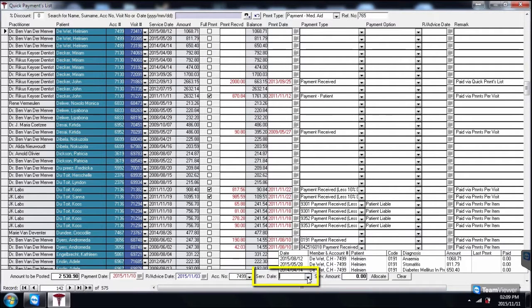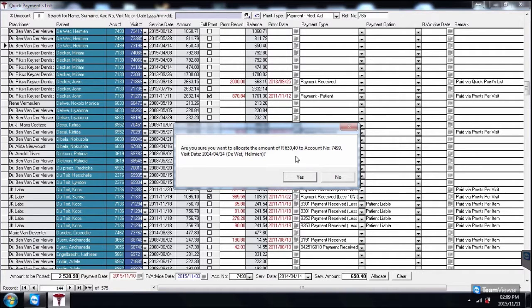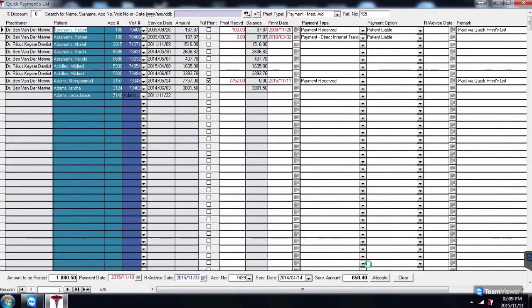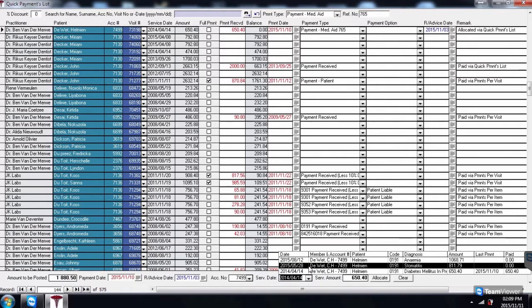It will ask you what service date the payment is for, or allocate the payment to. Then select that specific date. Let's say it was this one. It will put in the service amount in there automatically. Then you can click on allocate to allocate that amount. Then it will give you a little warning. Say yes. It will do it automatically. Then you can select the next one. Let's say that one was also paid.